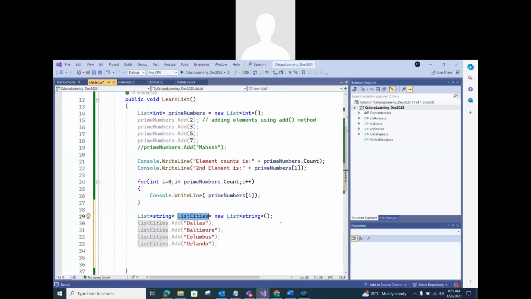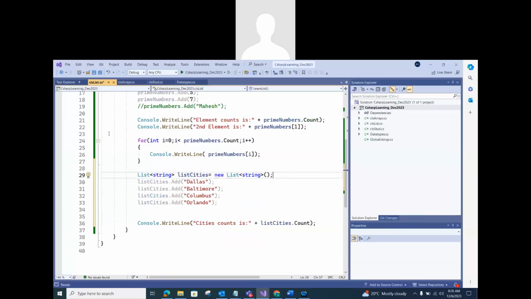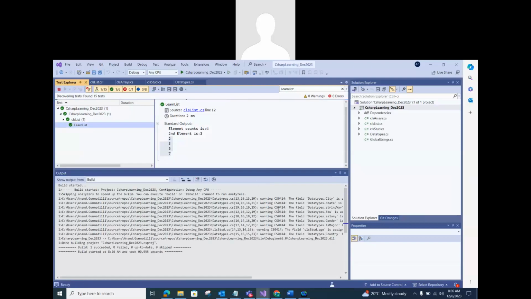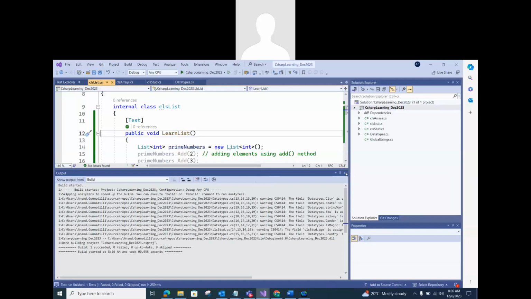Is this working fine or not? We will do just console dot write line. That is the same test case we have, right? See, cities count is 5, whatever we created.